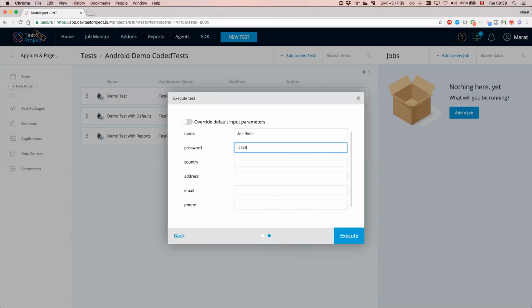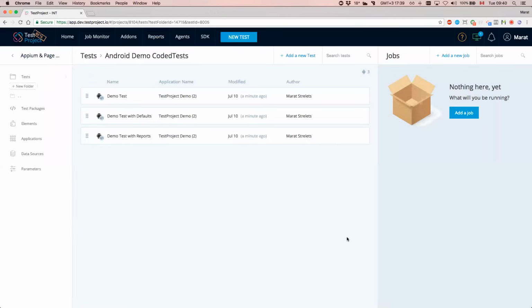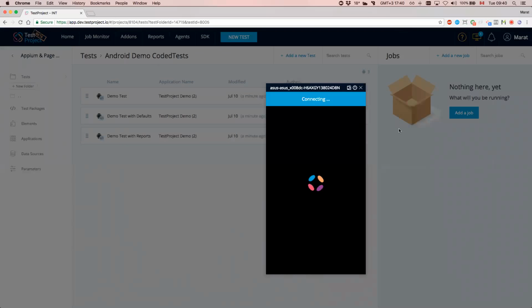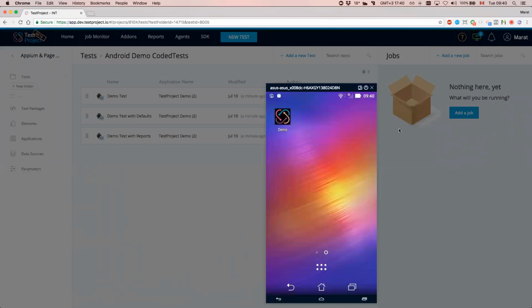with the right password. And execute it. I will show you how it works. We will be able to see the screen of the device. The test will be invoked.